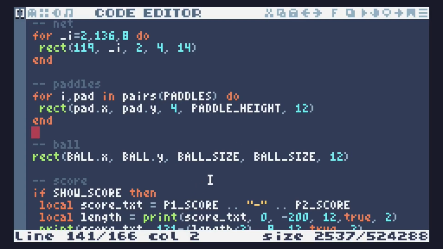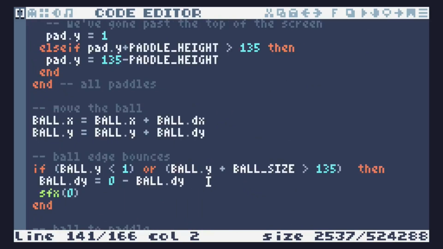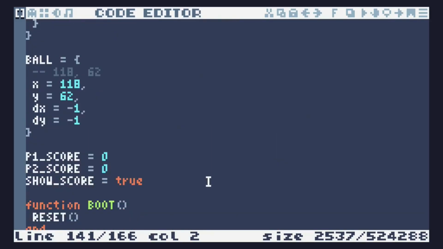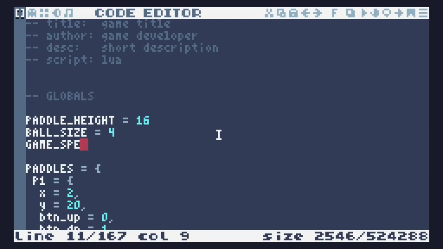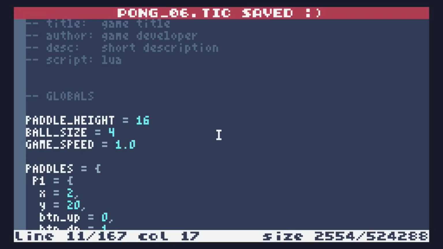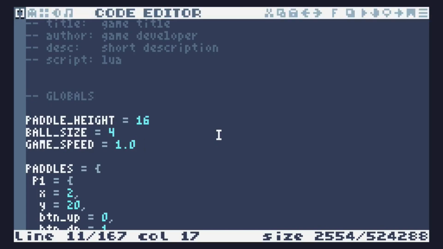So the first thing to make the game speed up is to have some kind of speed multiplier. So here at the top, where's our globals? Here we go. We have the pad height, we have ball size, and then game speed. This is going to be a multiplier, so we started off as 1. I'm going to put 1.0. In most languages, this will change it to a floating value. Lua doesn't care whether a number is an integer or a decimal. They're just all numbers. So it doesn't make a massive difference, but in my case, game speed is 1.